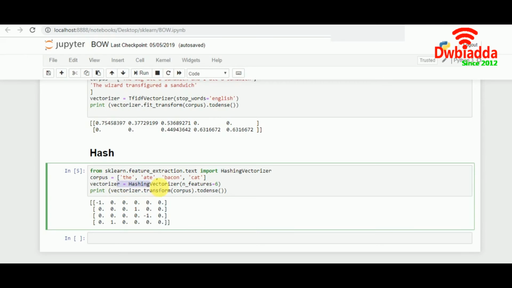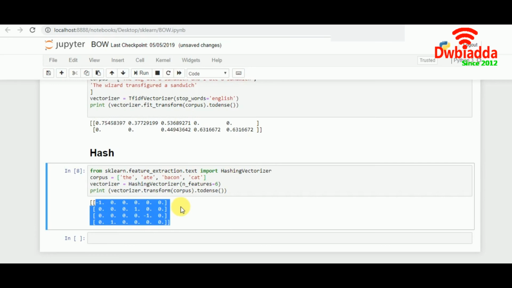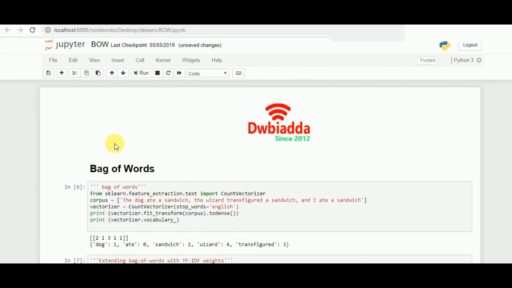So we call the hashing vector, giving the number of features that we want to produce, which is 6. Now when we run this, we get the binary values as our hashing function, and what happens is, in the background, the two-step process has actually become one, and we save a lot of time in that. So that is the continuation of the bag of words and a simple trick of hashing.